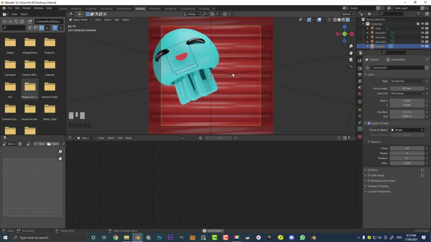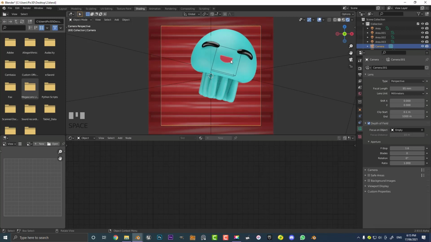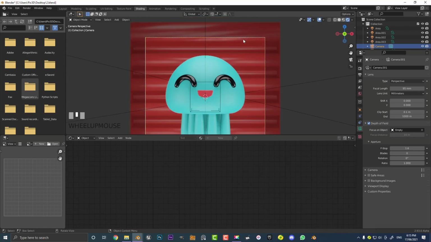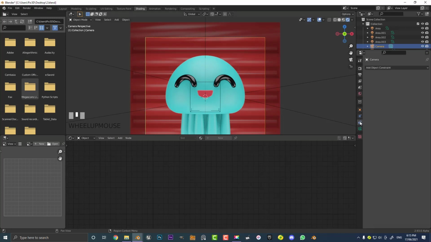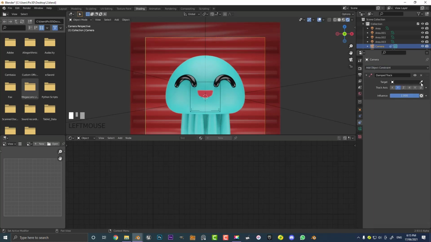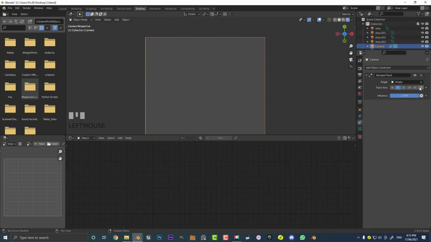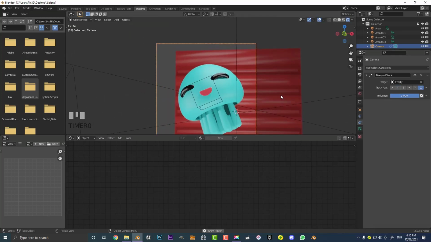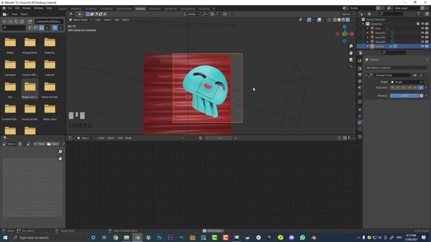So now if we play our animation, you can see this is what we have. But one more thing we can do that's really cool is we can go to frame one, select our camera, go to our constraints, and add a constraint up here. We're gonna get a damped track. Click on the little eyedropper and then select that empty as well. And then make this negative Z. So now our camera is also gonna follow our character.